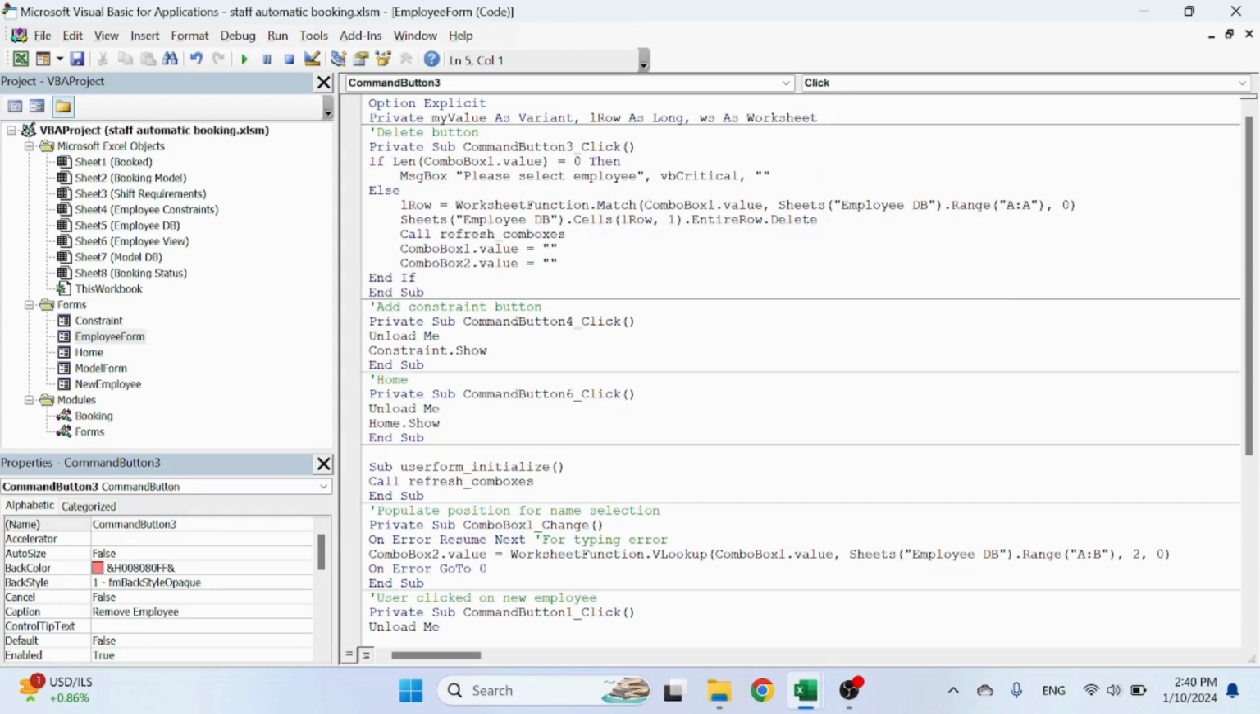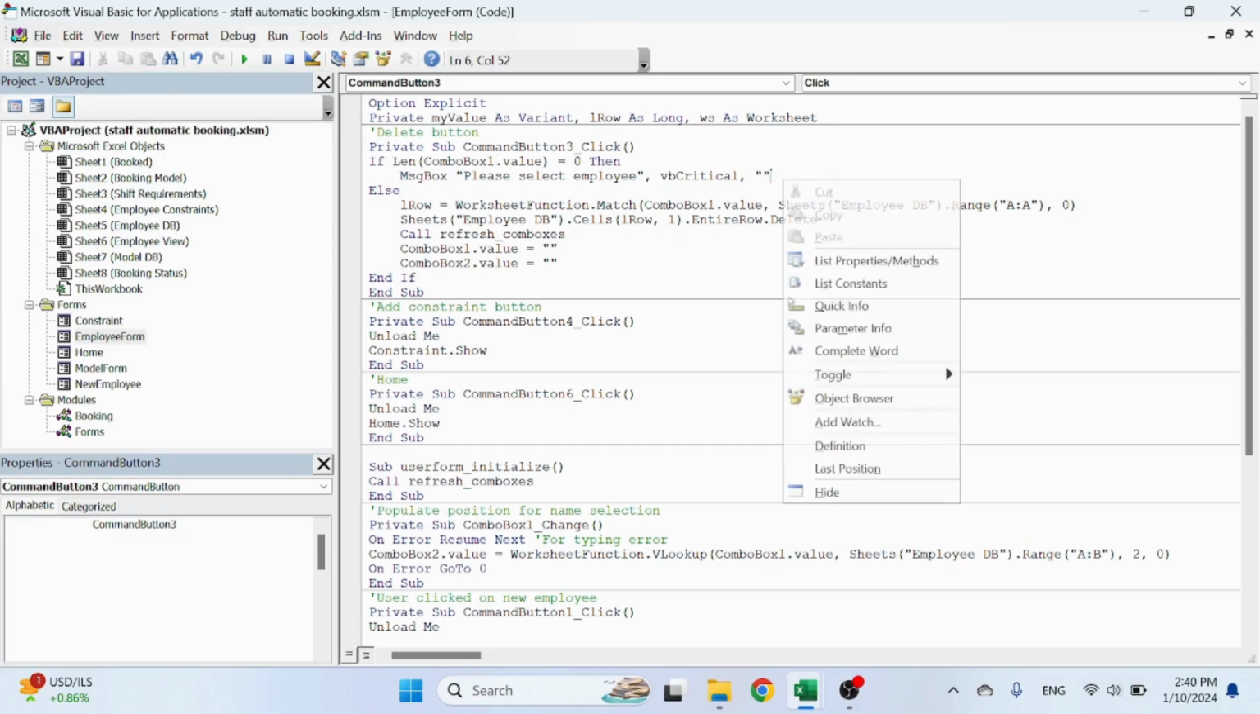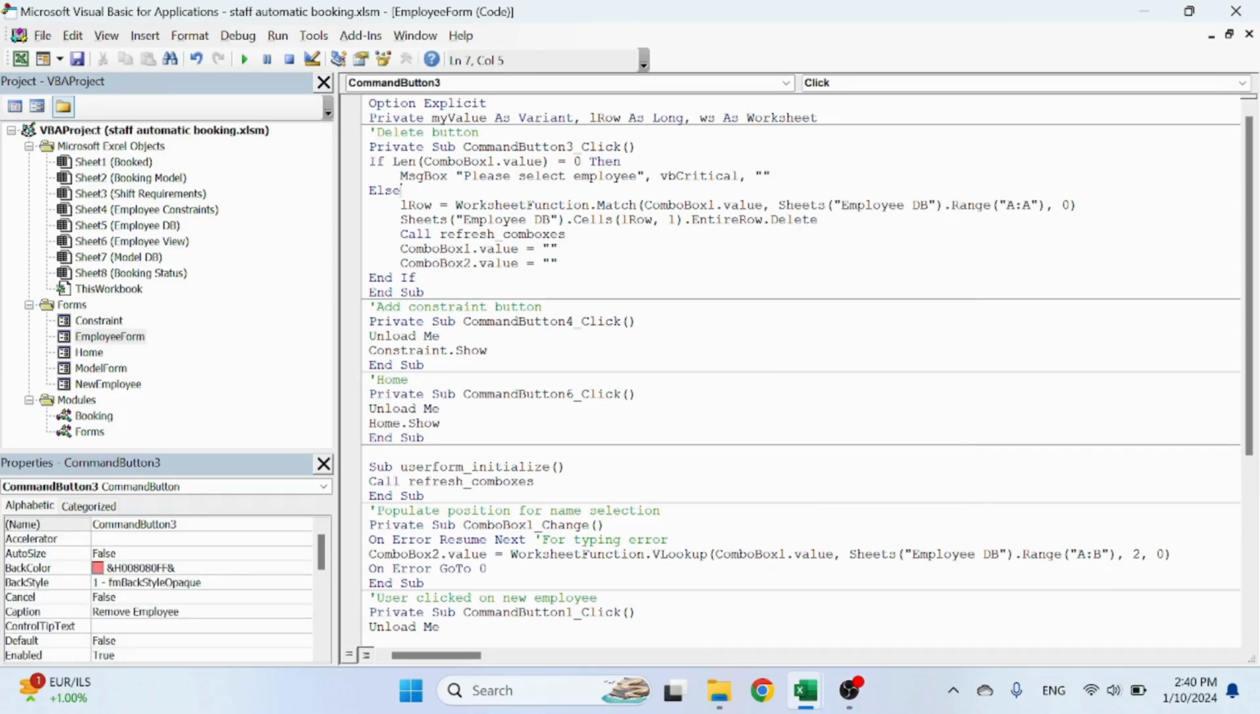So I'm going to give them a message box, "Please select employee," then show them a critical icon, and this replaces the title. I don't like the Excel title that it has by default. If the length is bigger than 0, so there is something selected, I'm going to use last row and WorksheetFunction. That's going to allow me to use just the Excel functions that you use every day on your spreadsheet. Going to use Match, good old Match.